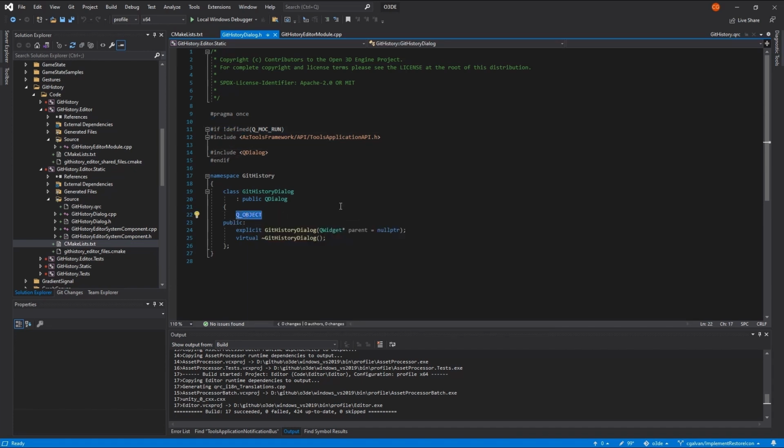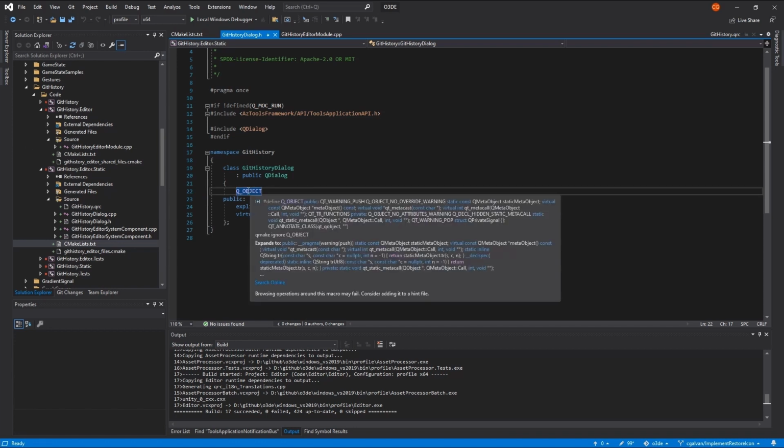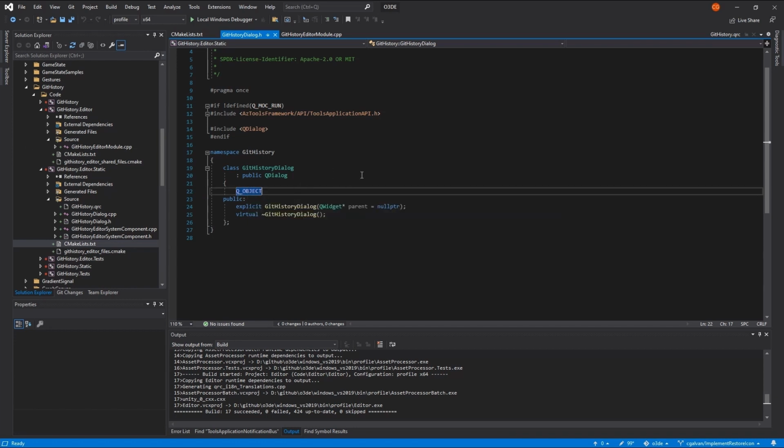The next thing that might be different is this queue_object macro. This is what actually sets it up so that the mock process will be able to find our class and will actually generate a mock file for our class. And there's another piece of this that we'll need to include later as well.